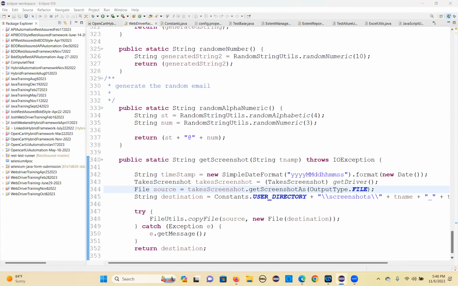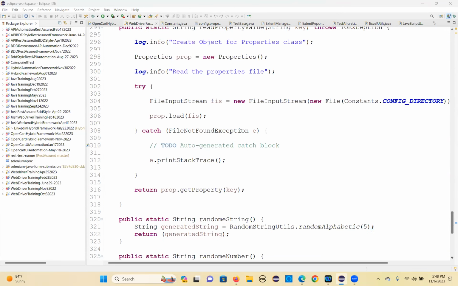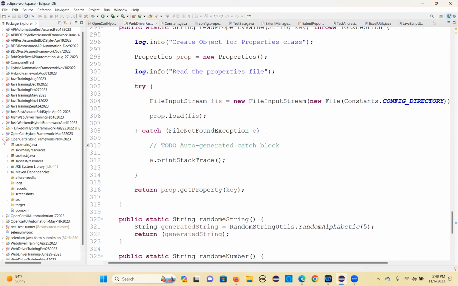Okay. So last class we discussed WebDriver utils. Now, WebDriver factory, right? In the WebDriver factory we discussed how to launch the browser, how to close the browser, and how to set browser settings. So that's what we have seen. Now, we need to see a base class.